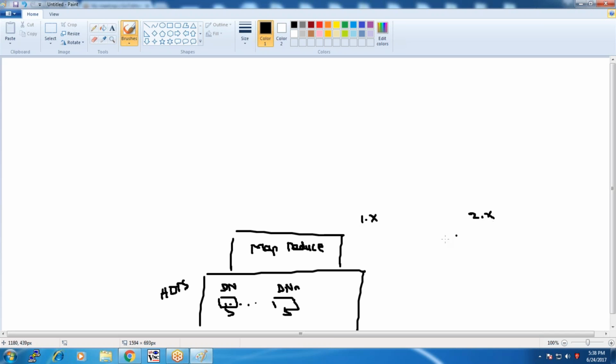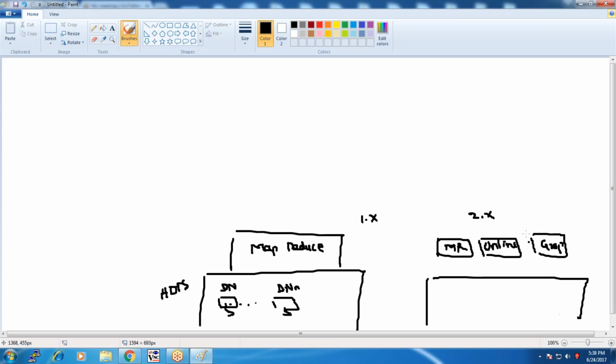If it is 2.x, you can have a map reduce program, online real-time processing, and graph processing. You can have multiple applications running concurrently on top of the data stored in HDFS. This is in Hadoop 2.x, and this property is termed multi-tenancy. We have already discussed multi-tenancy. Whereas in 1.x it allows only map reduce programs.